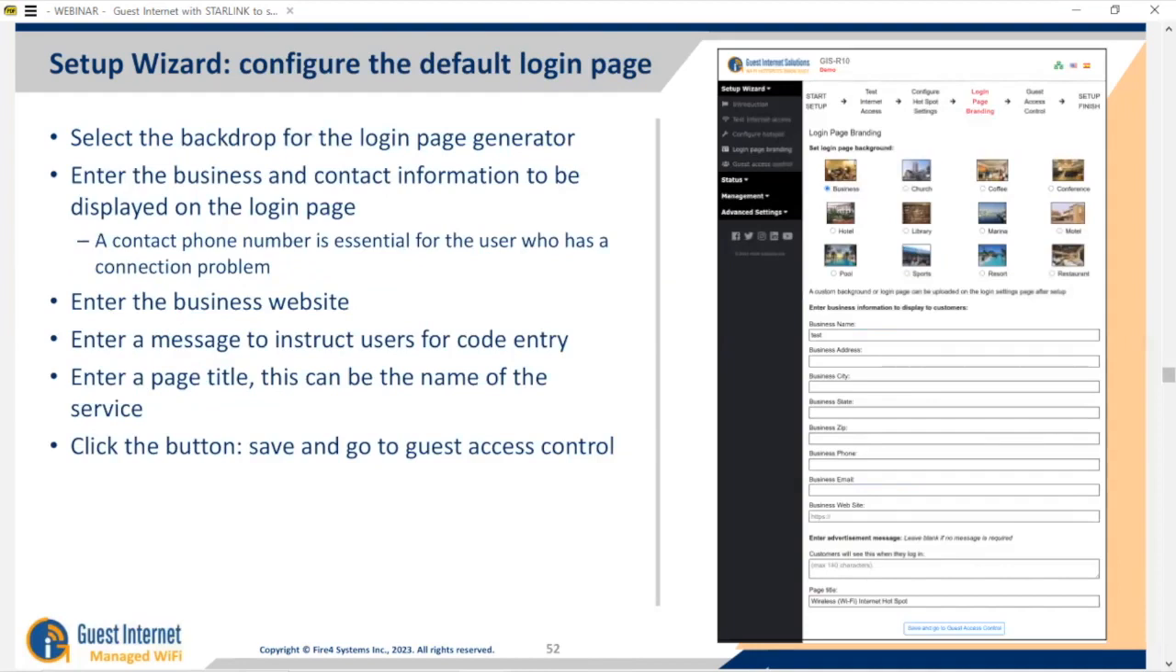The next page is to configure the login page. This is an auto configuration process, and we do have alternatives for the login page. But this process is very simple to use. First of all, we select the background from one of the pictures shown, and then we provide a little bit of information about the service that people will see when they connect to the login page. And we want to help them through the connection process, and so we provide that information here. We can also provide the website address of the service that's providing the internet for the people.